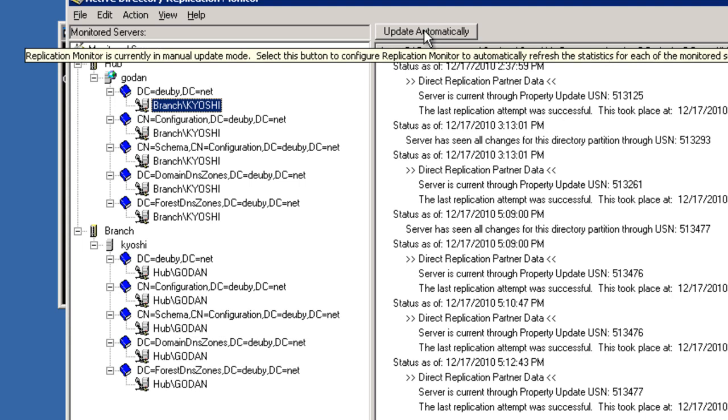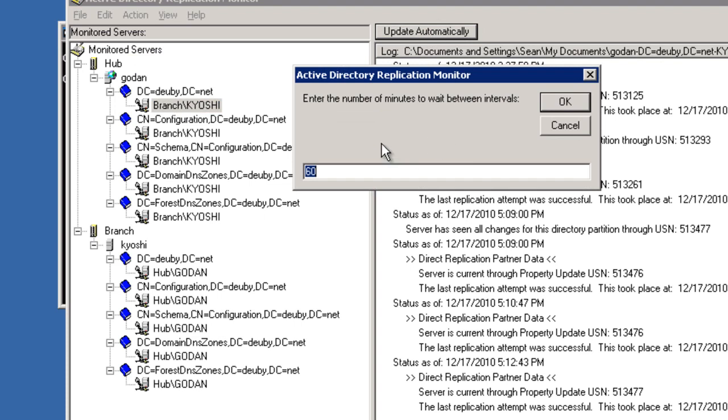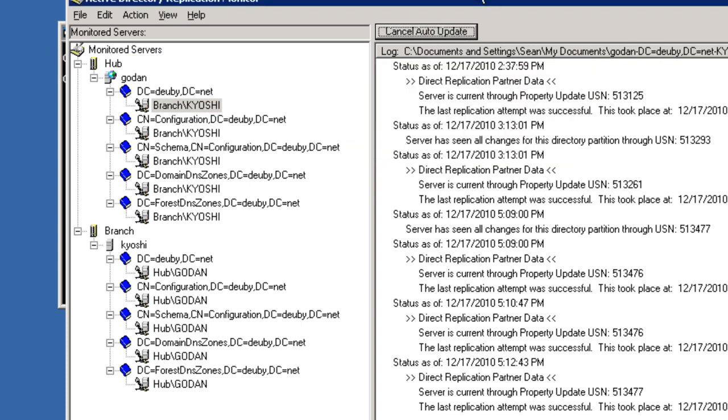You can choose to have this update automatically. By default, it updates manually, so you have to hit F5 to have it refresh. But like I said, you can have it update automatically, 60 seconds, let it go, and it will update, and then you can always cancel auto update whenever you want to. It is interesting to run Replication Monitor on an environment with a lot of domain controllers. However, the auto update can take quite a while to run if you have many domain controllers.